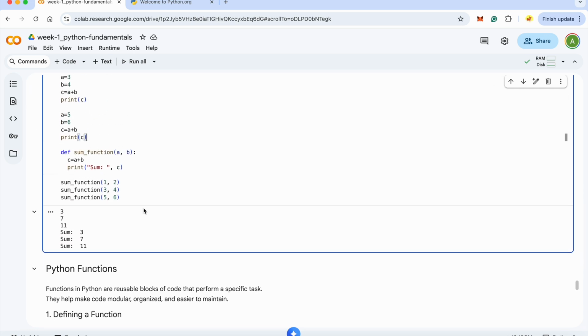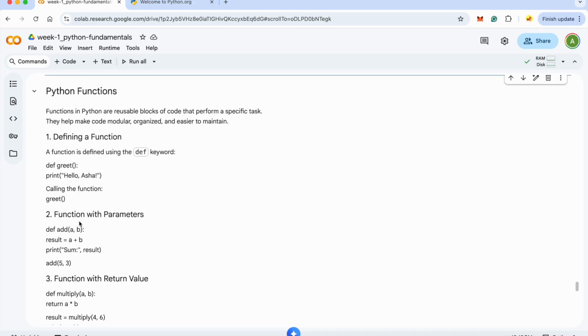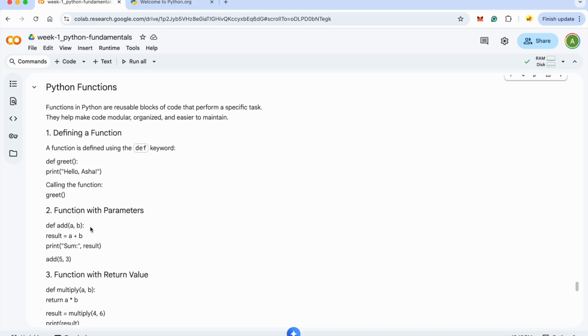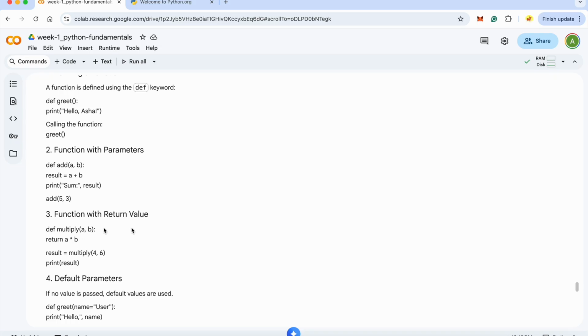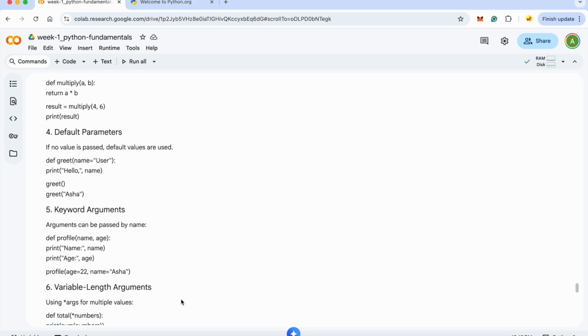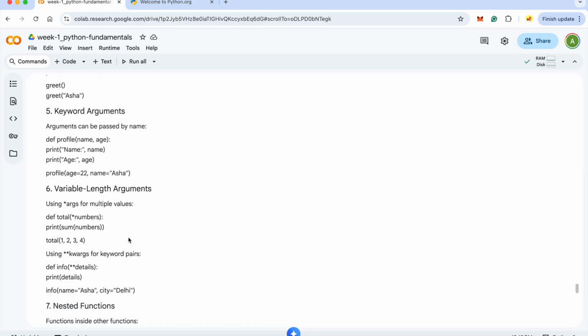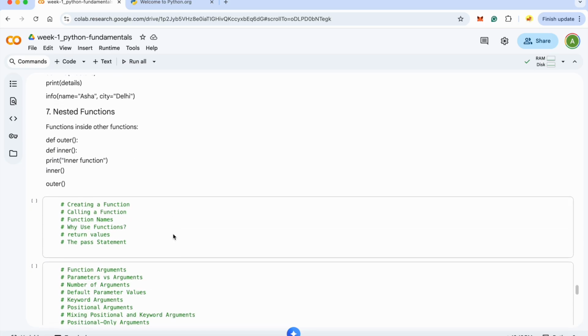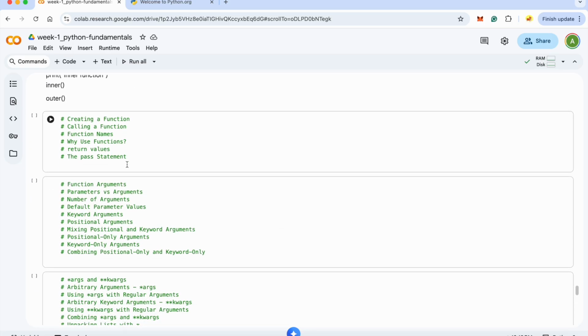So how we can define a function, we have already seen here, right? There are a few more things: functions with parameters, functions with no parameters, functions with return values, default parameters, keyword arguments, variable length arguments, nested functions. Okay, let's see how we do it. And just remember one thing, whenever you are working with functions, try to understand them, because this is something which gets used.